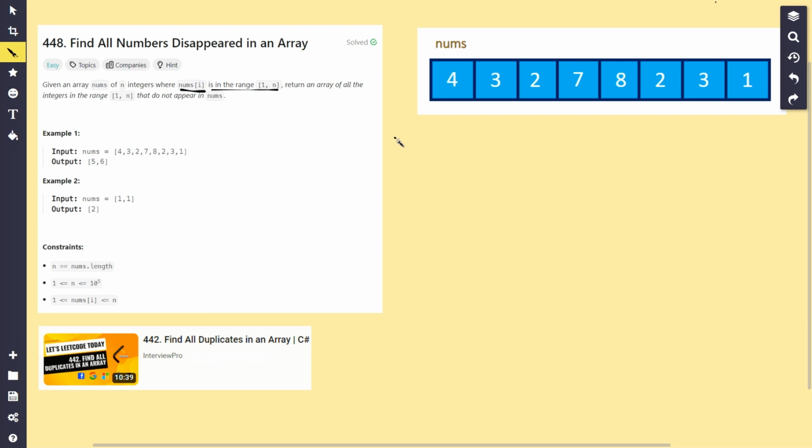Let's solve another LeetCode problem today. I have an easy question here. Find all numbers disappeared in an array. We are given an array of n integers where each element is in the range 1 to n. We are expected to return an array of integers that do not appear in nums.